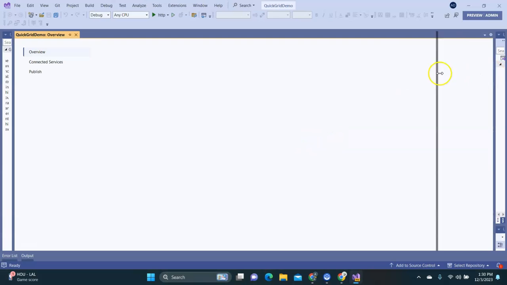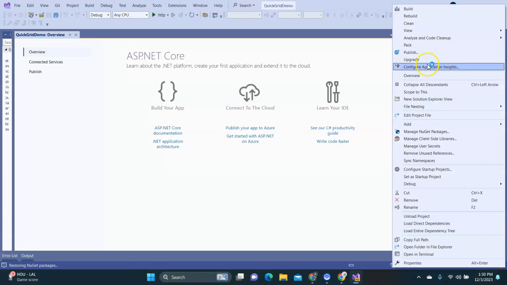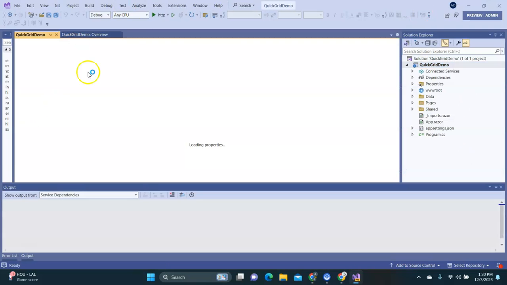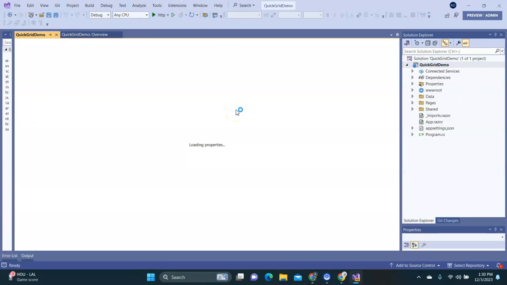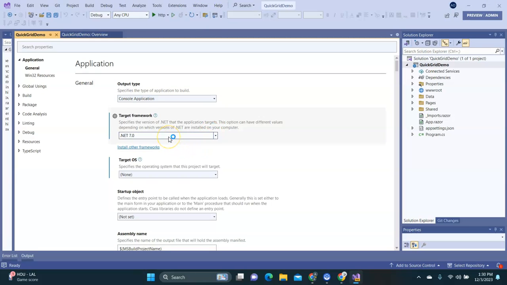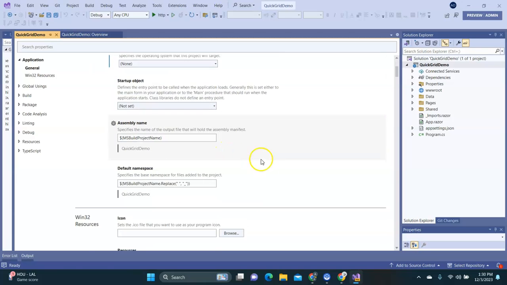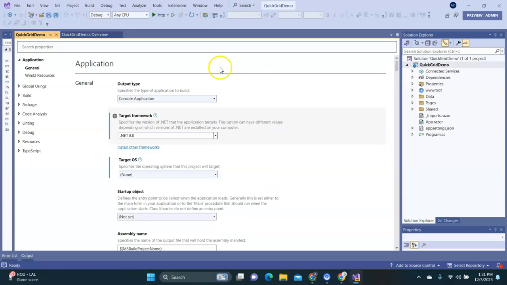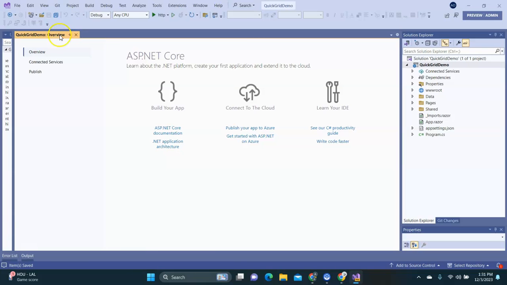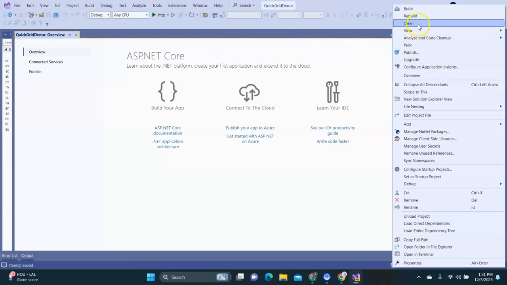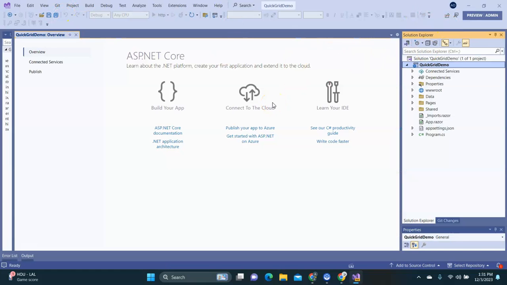Once you create the project, right click on the project name and go to the properties and make sure that you select the target framework as 8.0. So this is sort of a bug which Microsoft will soon be fixing, and a subsequent release and patch will have this fix done. Okay, so once you select 8.0, you just need to rebuild once. It's not necessary, but still you can rebuild once. And now let's start implementing the QuickGrid component.